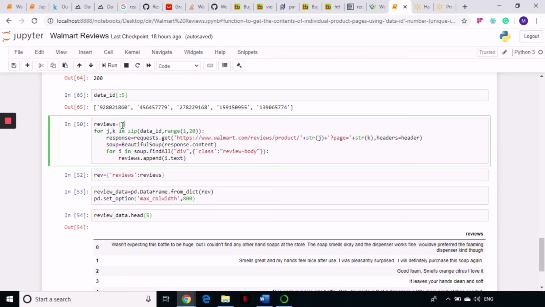So that's what I'm doing here. I'm creating an empty list, so all of my reviews will be appended into this list. For j and k in zip data ID, I'm going to take one ID at a time. Then I'm just going to go to 20 pages. I don't want to scrape thousands of pages right now. You can change it if you want to. You can try 100, 200, 3,000, however many pages you want.